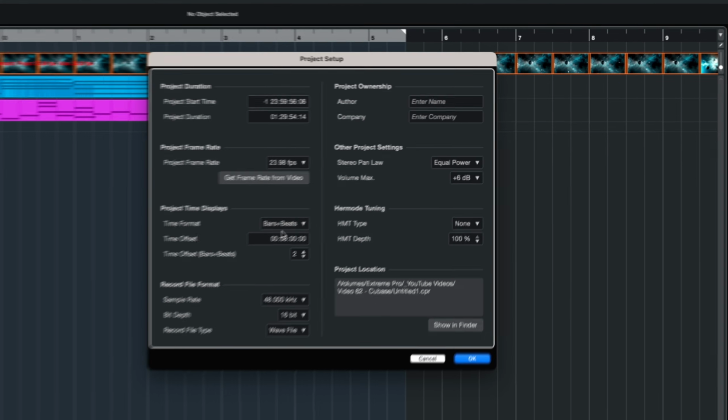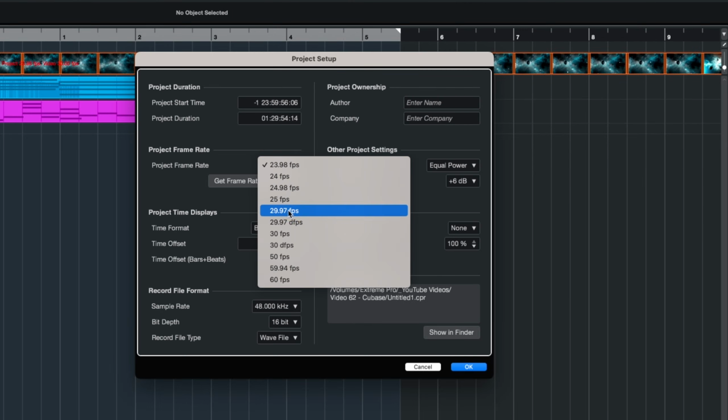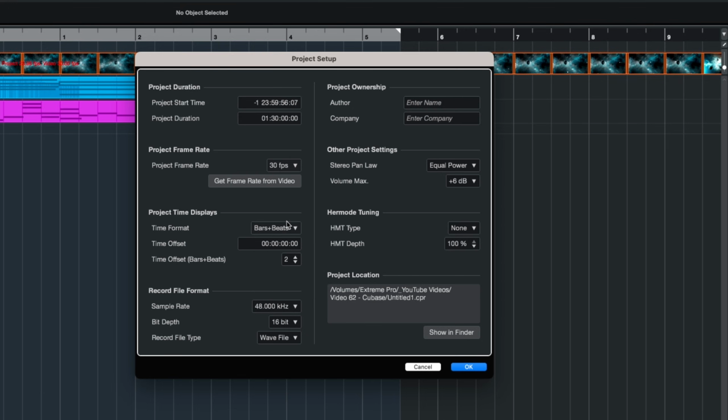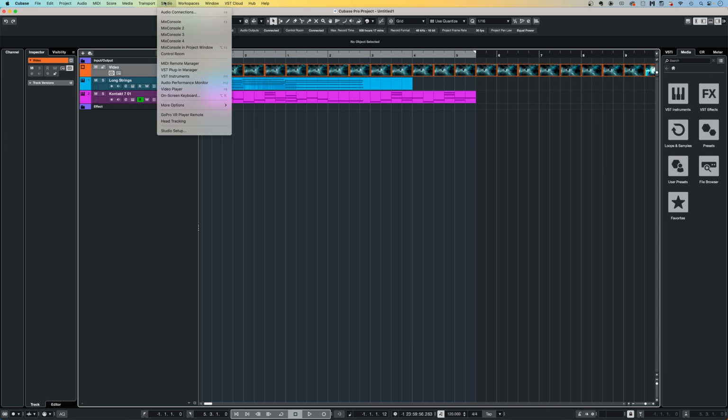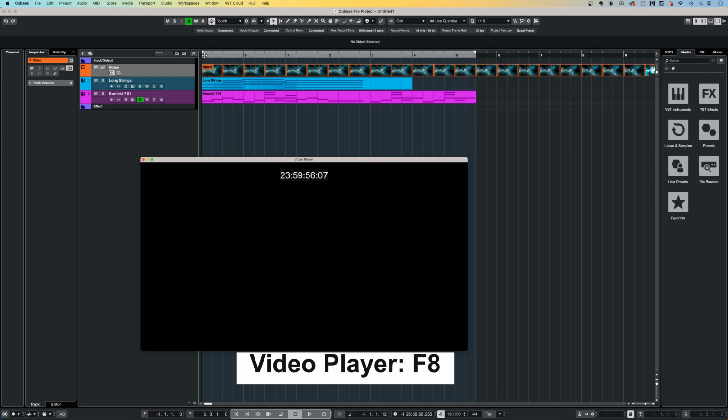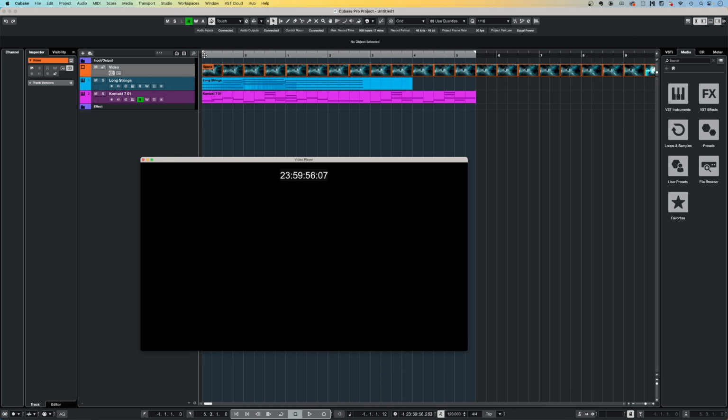Here you can change parameters such as the project frame rate. I want the project frame rate to be 30 frames per second, the same as the video, so I can change that here. Click OK and all should be good. To display the video window, head up to Studio and then click on Video Player, or alternatively use the shortcut F8. When you press spacebar or play on the transport panel, your video should start playing, along with of course any MIDI or audio regions you have as well.